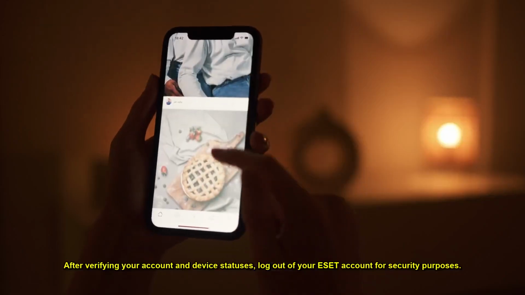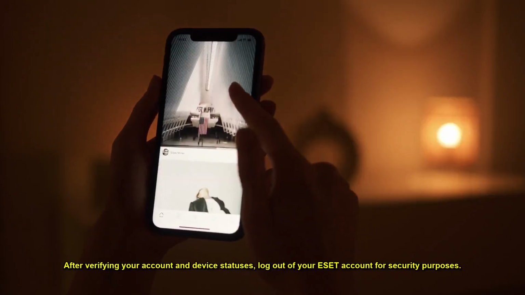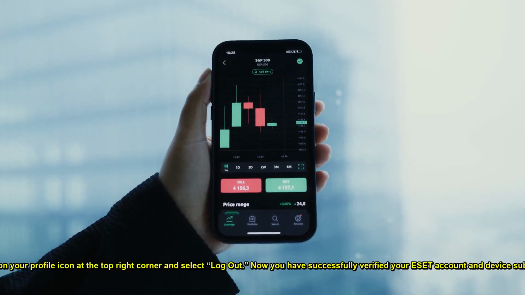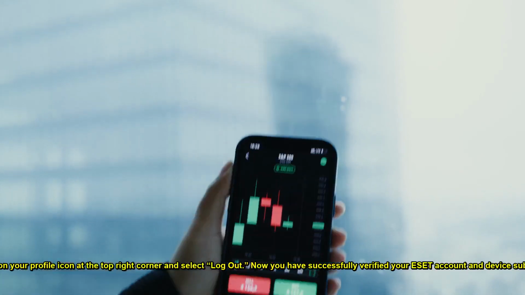After verifying your account and device statuses, log out of your ESET account for security purposes. To log out, click on your profile icon at the top right corner and select Log Out. Now you have successfully verified your ESET account and device subscription.